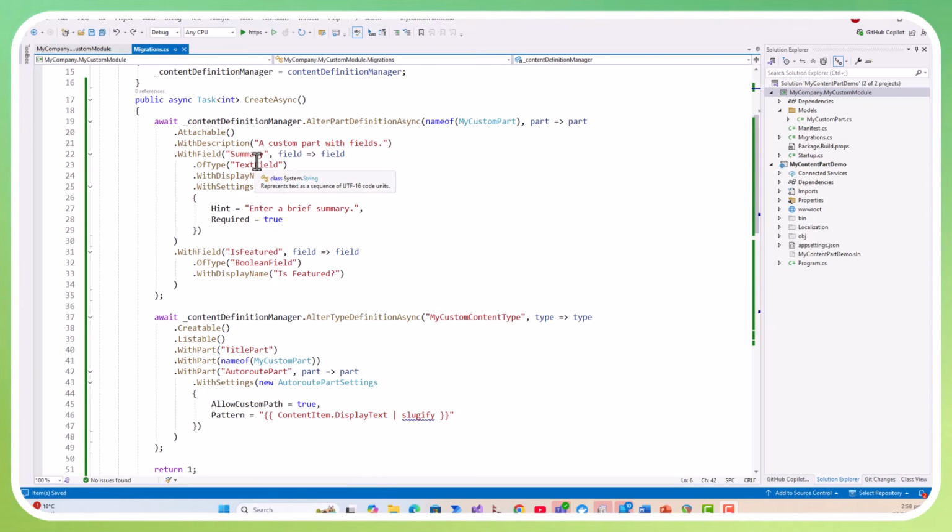And with field summary, so it adds a text field. This is a text field. Okay, with display name and settings, hint and required. If you put there is no hint, so only required true, it will come up with that. Okay, and anything else will come up there with settings.